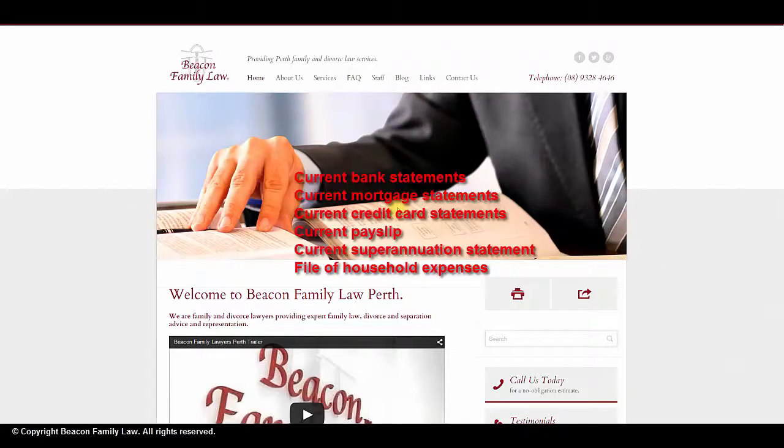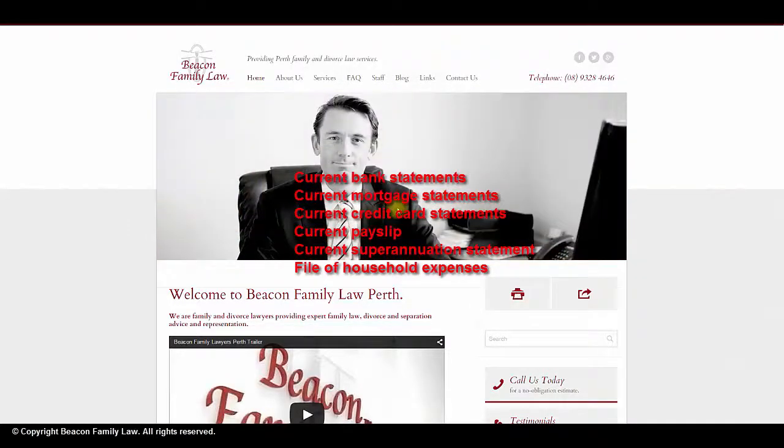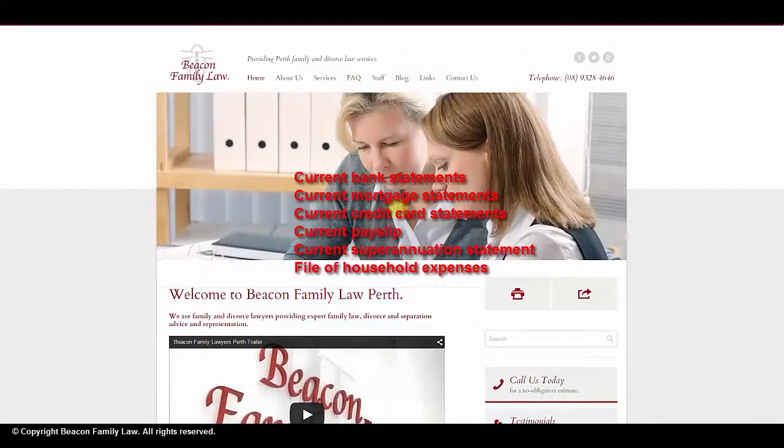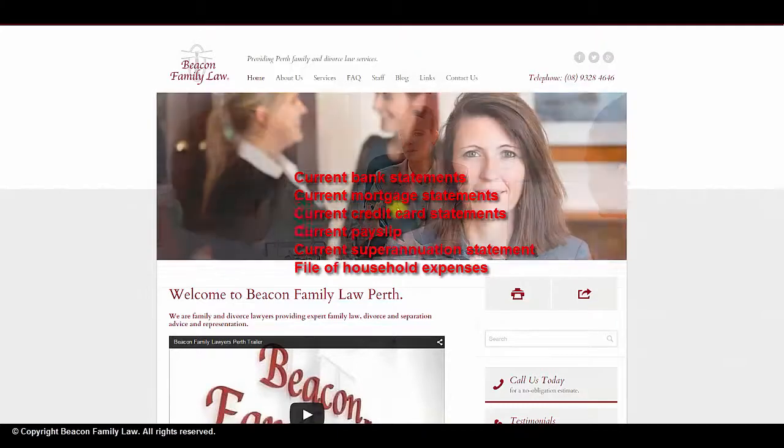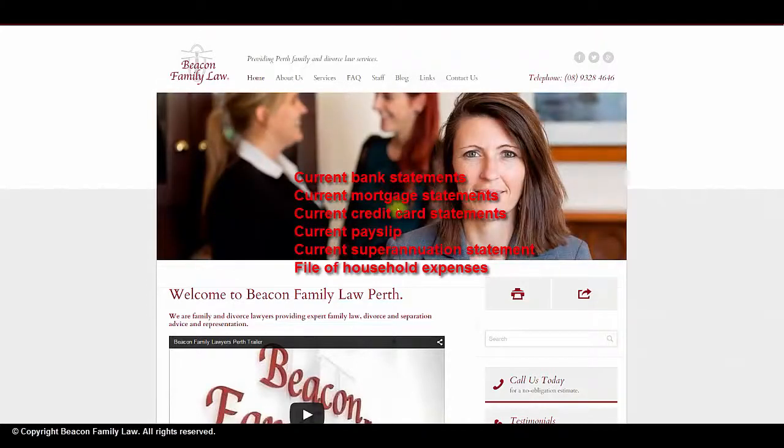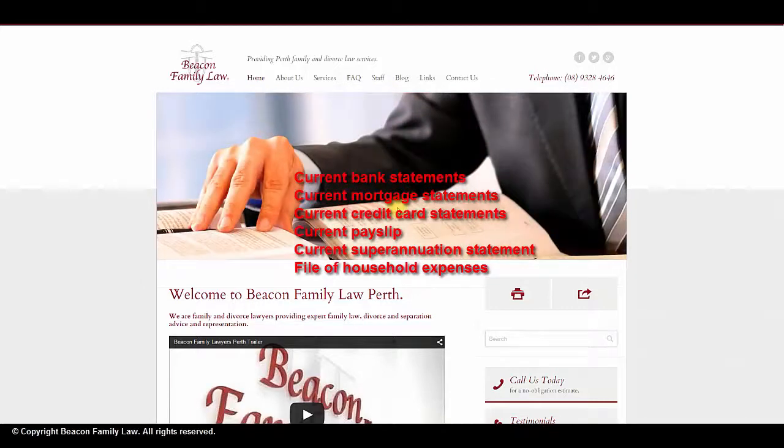Before you start, I recommend that you collect the following documents: current bank, mortgage and credit card statements, current payslip, current superannuation statement, file containing household expenses and accounts. If you have these handy, it will be much easier to complete a financial statement.